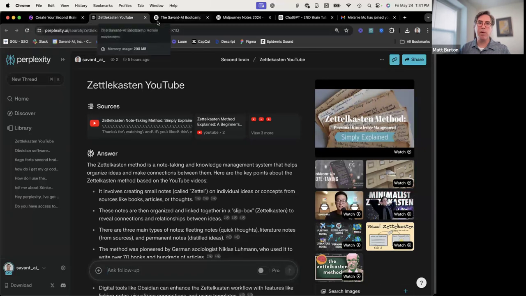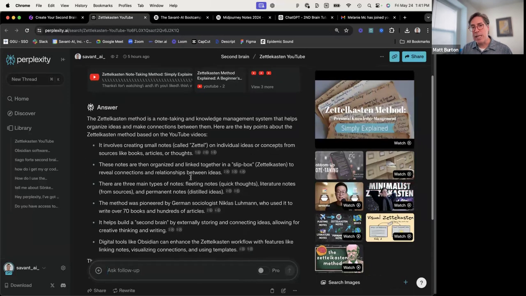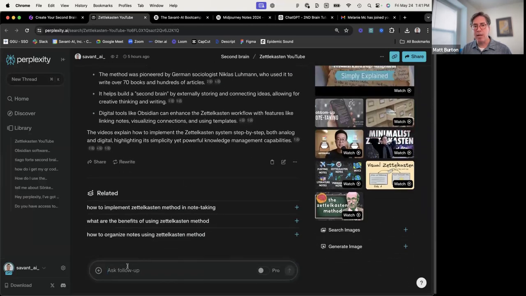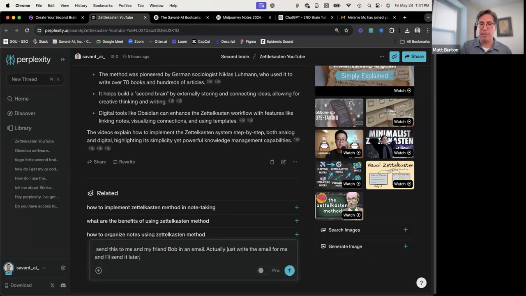We're going to go away from Perplexity, this answer engine. What I like about Perplexity is it can give me an answer like this, tell me all about Zettelkasten, and then I can ask it to reformat things, like send this to me in an email. Send this to me and my friend Bob in an email. Actually, just write the email for me and I'll send it later.